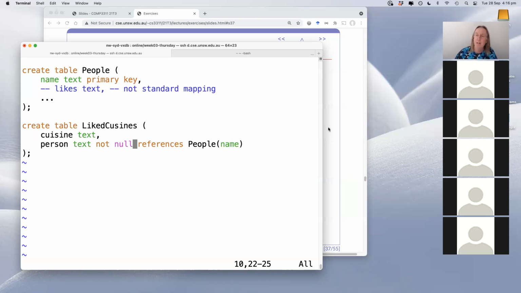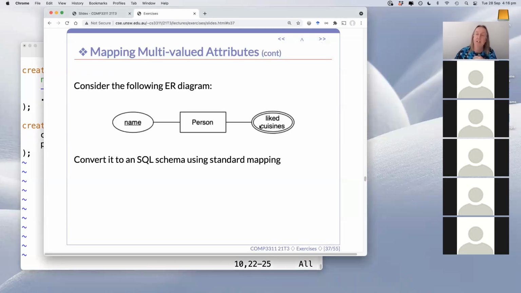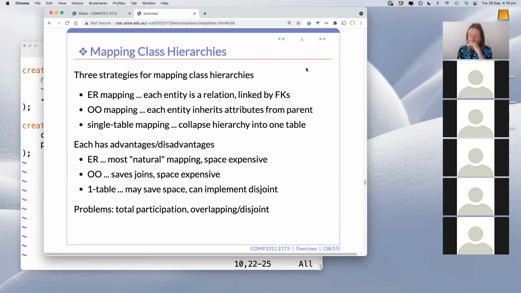So that's the standard mapping for a multi-valued attribute. Anything like this becomes a table in its own right, and effectively we have a foreign key referring to the original table. And the other thing that I didn't talk about, which is a lot more complicated than that, is class hierarchies. It turns out there are three standard possible ways for mapping class hierarchies.